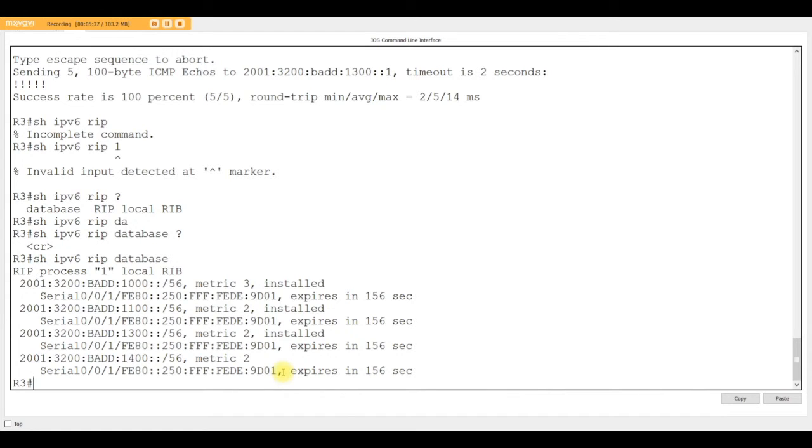You can just do the show IPv6 route to look at that. But here, you can see that the number that I chose, that 1, is actually the process number for that particular local database. That's why I can copy paste across, because that database is local.